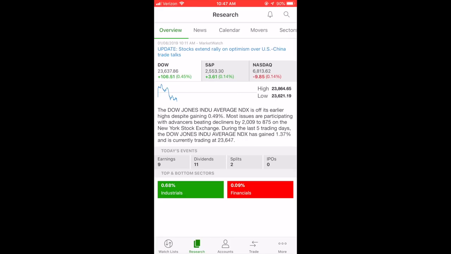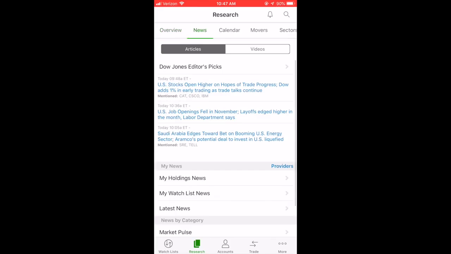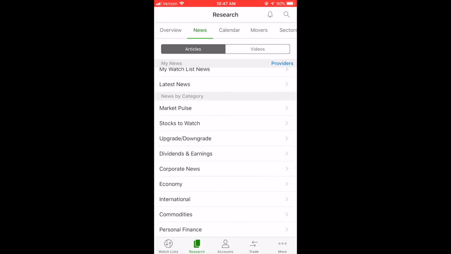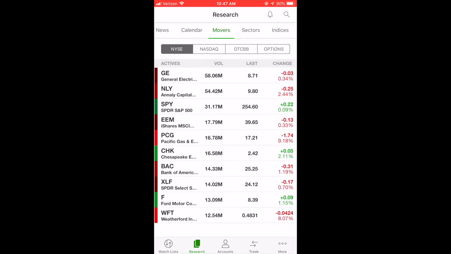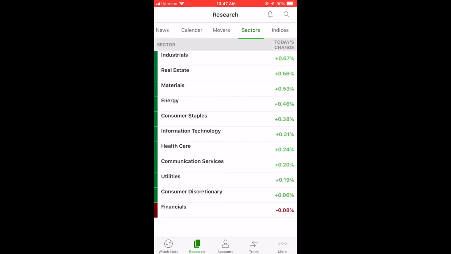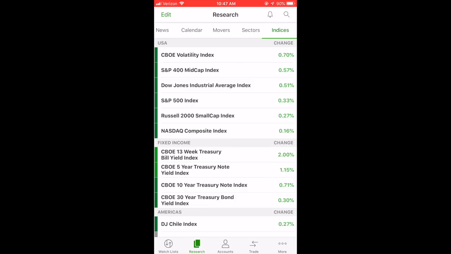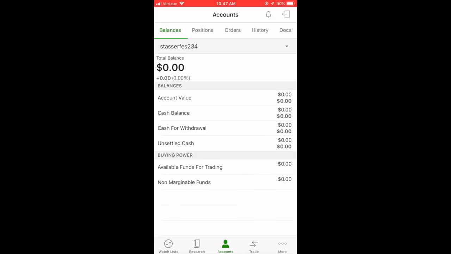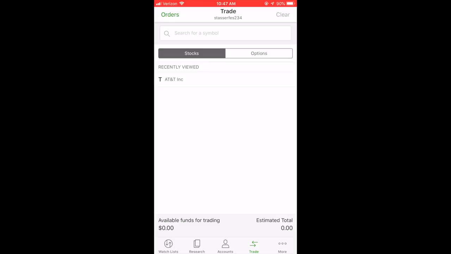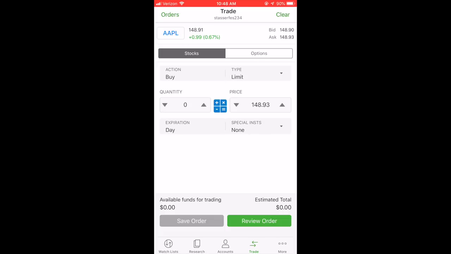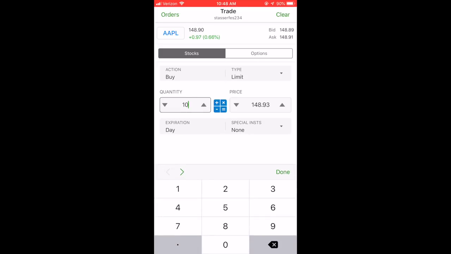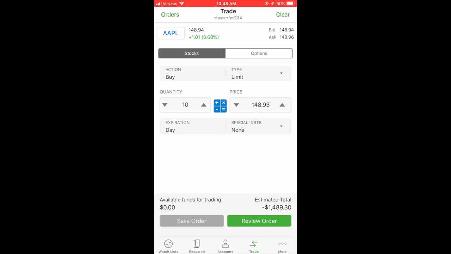So I really like the mobile app here for TD Ameritrade. It makes everything very simple. You see the overview, you see the news, the calendar, earnings, dividends, splits, IPOs, different movers in the market, the sectors, indices, so you can keep an overall eye on what's going on in the market. You can see your own account value, cash balance, cash for withdrawal, your positions, and this is how you place a trade. You simply just type in the ticker here. You can put in however many shares you want, and you can actually calculate it with that little calculator there to see what it's worth. So overall, great platform.